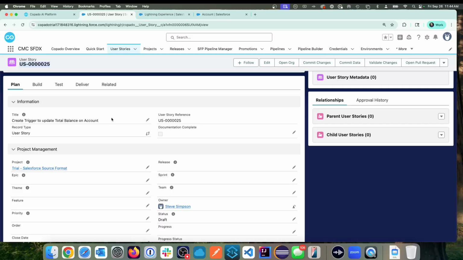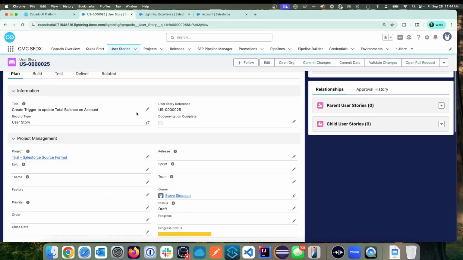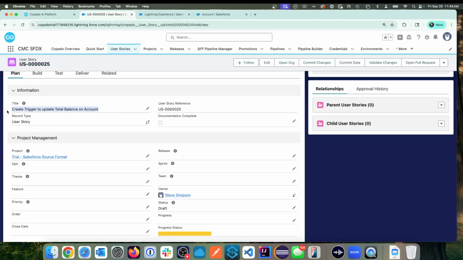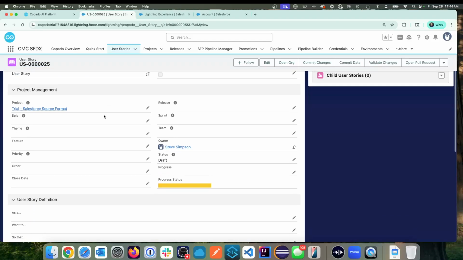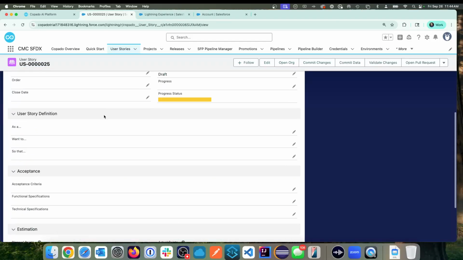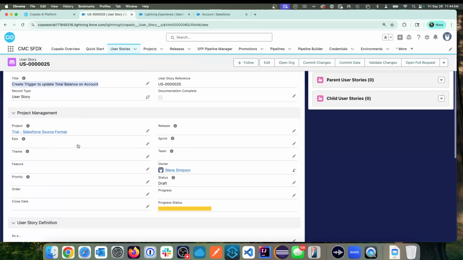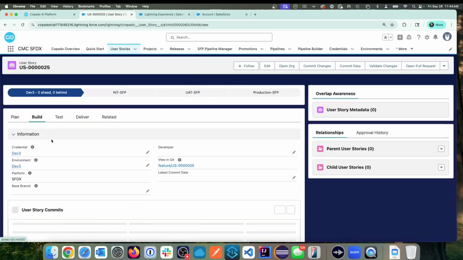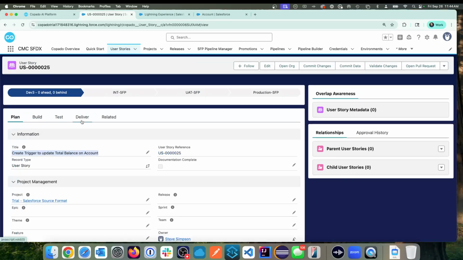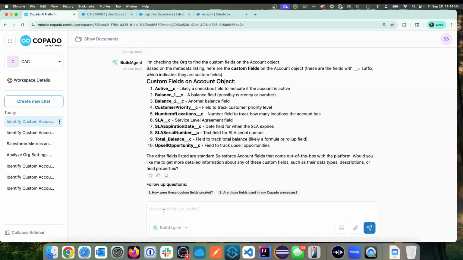All right, now we're going to show you the integration with the governance org. I created a user story. It says create a trigger to update total balance on account, and I've given it no other details. I have connected this to the dev3 org, so just connected to dev3, and all it has is this title. What I'm going to do is I'm going to go back to AI, and I'm going to say, tell me about this user story.